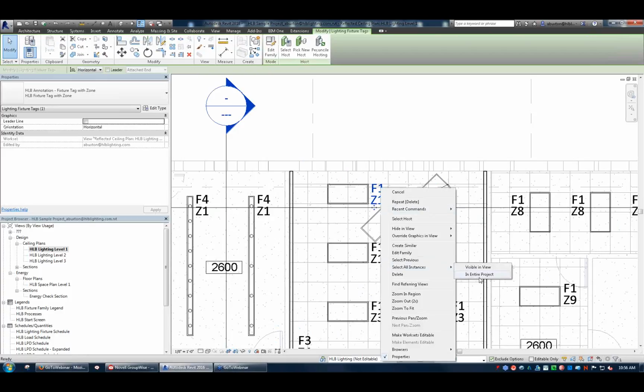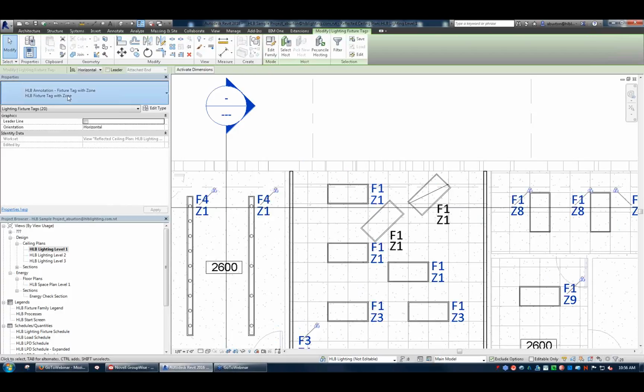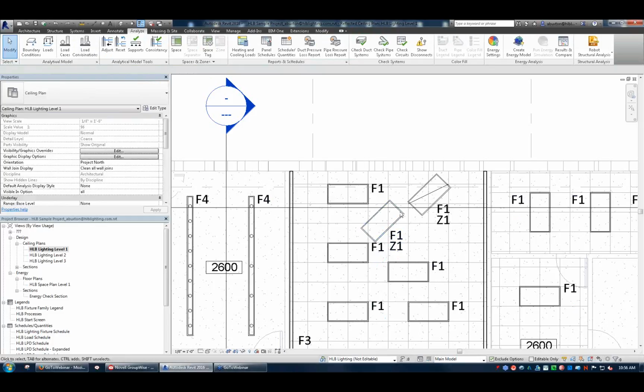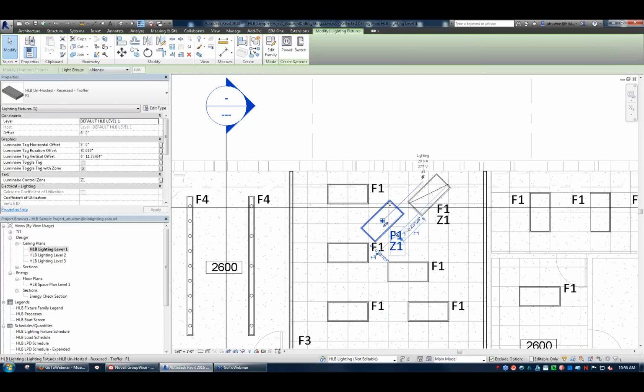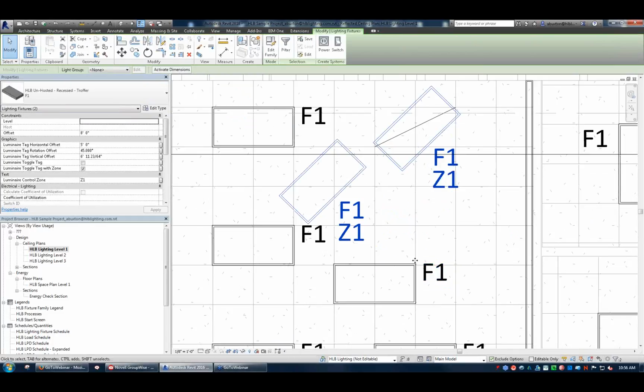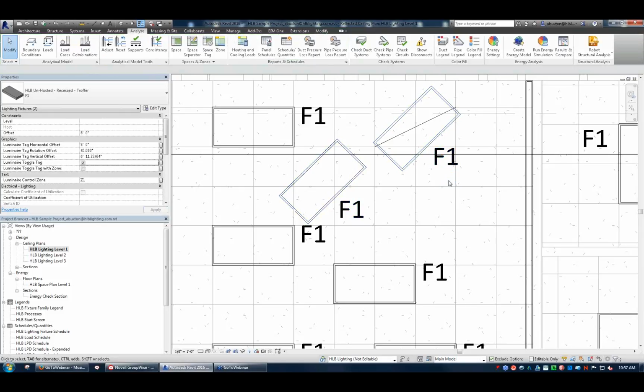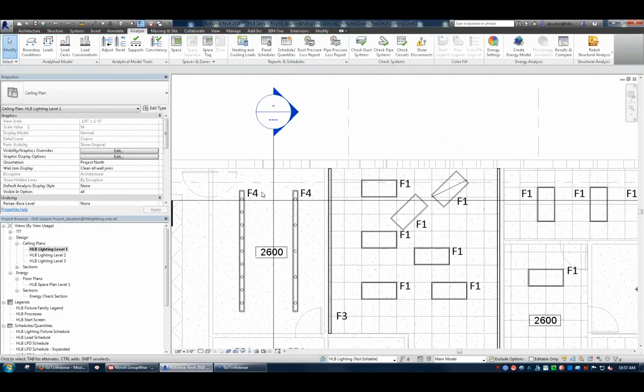So if it's just a tag, you do all in project, you go up here, and you just change it to tag. If you want to do it to keynotes, let's just say in these cases, these are the only two fixtures we have keynoted. You select all the ones you want to change, and then you just change it from luminaire tag with zone to luminaire tag. I think that should cover it. It's relatively easy. Right, and San Francisco had a similar question, so I think we've answered that.